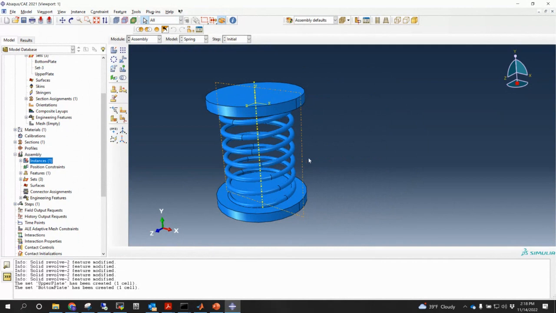Anyone remembers reference points? Whenever we were doing multi-point constraints. So instead of adding boundary conditions to a set, you can say, hey, all of this set is related to this point. So whatever you do to this point, I'm going to do it to the set. And that's a cleaner way to do things, all right?